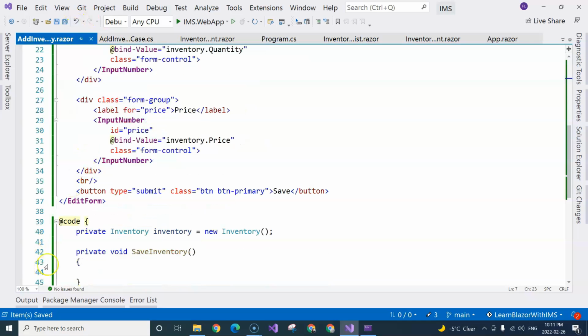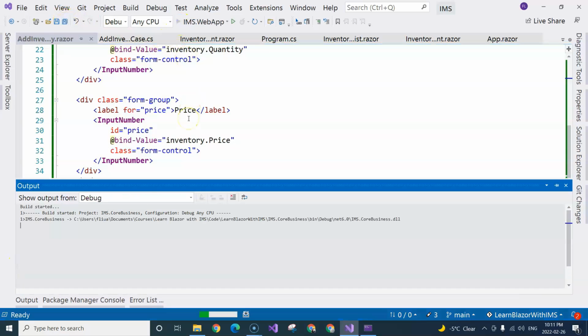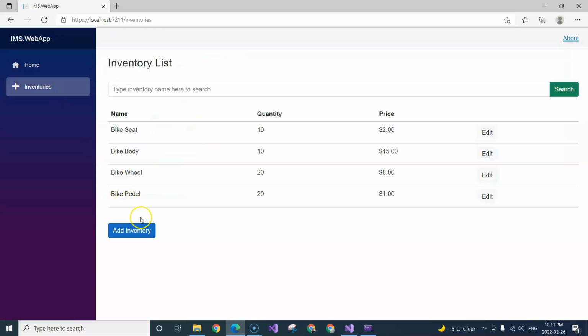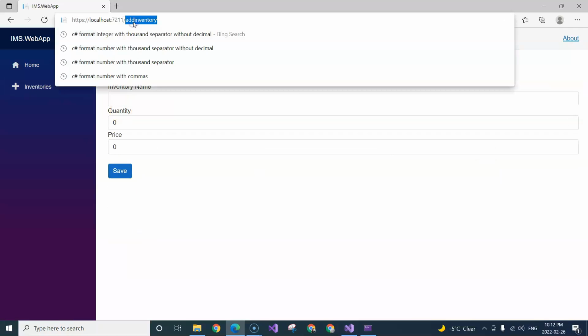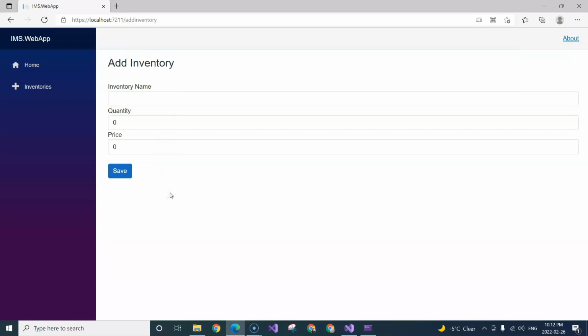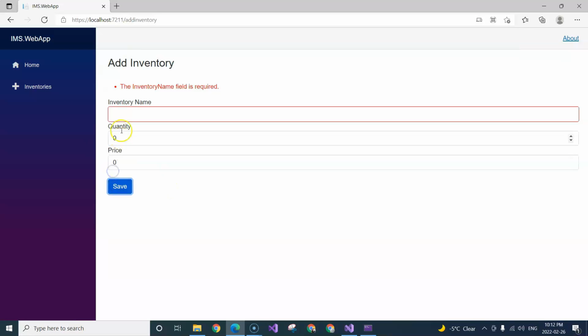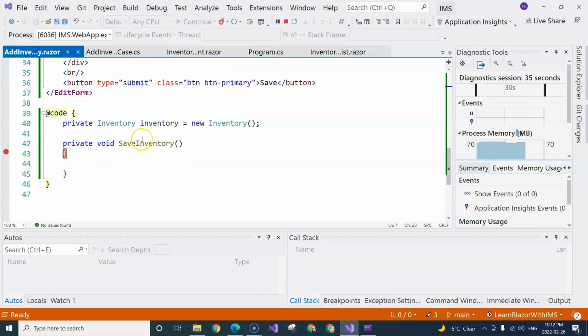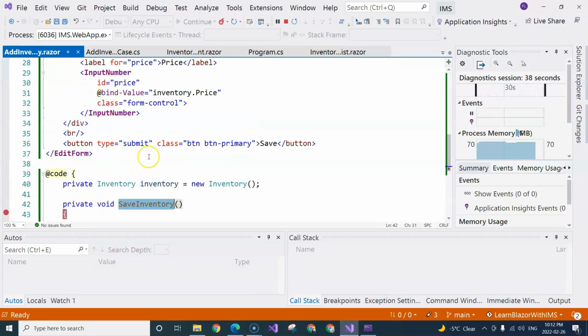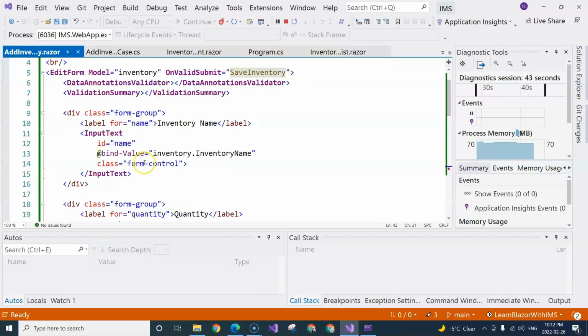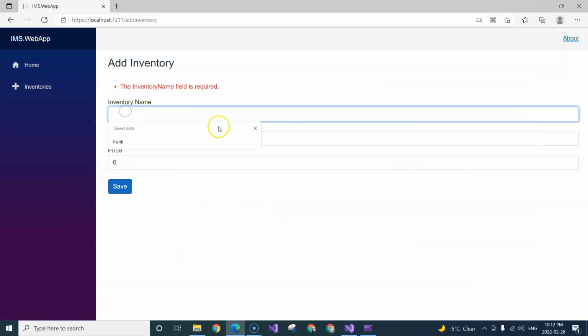So let's set a breakpoint here and give it a try with debug. Okay, let's go to the inventories page and we see this add inventory button. When we click on it, we're navigated to the add inventory page component. And if I click on the save button, you can see that the breakpoint is not triggered, right? Because this save inventory method is only triggered when the inventory object is valid. So right now it's not valid because we haven't provided the inventory name yet.